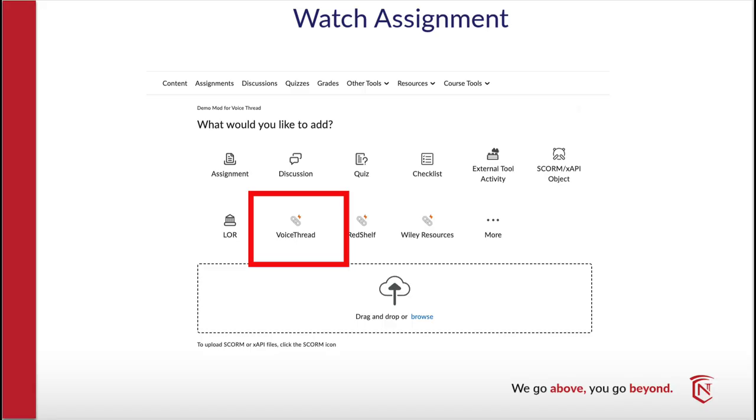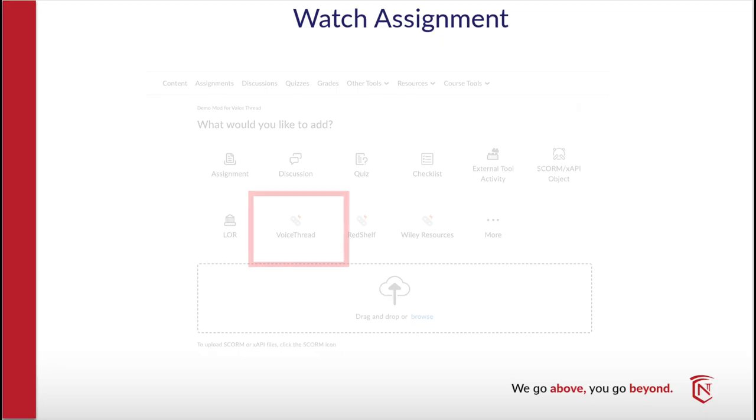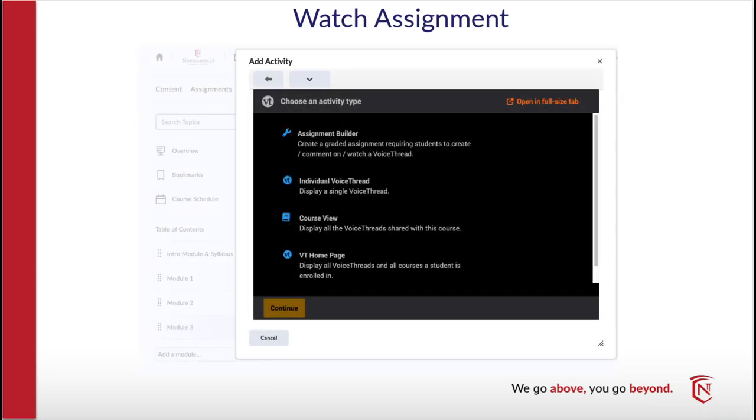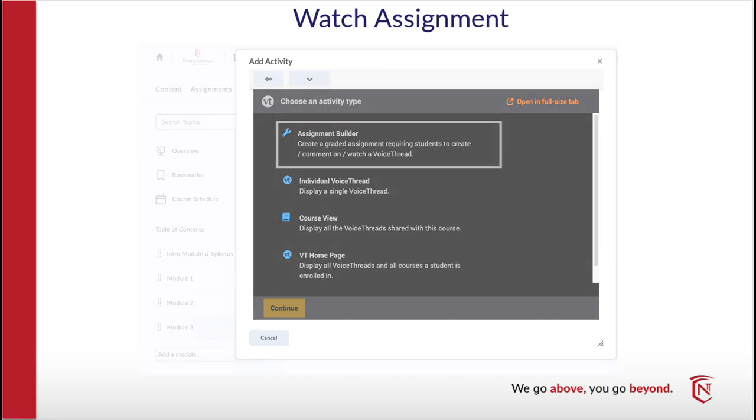As a side note, I am mentioning the two different views since we are in transition right now while creating these tutorials. After doing so, either in the old or new view, you will get the same pop-up box where you will choose an activity type. We saw this same pop-up box when creating our VoiceThread homepage link. Find and choose Assignment Builder.